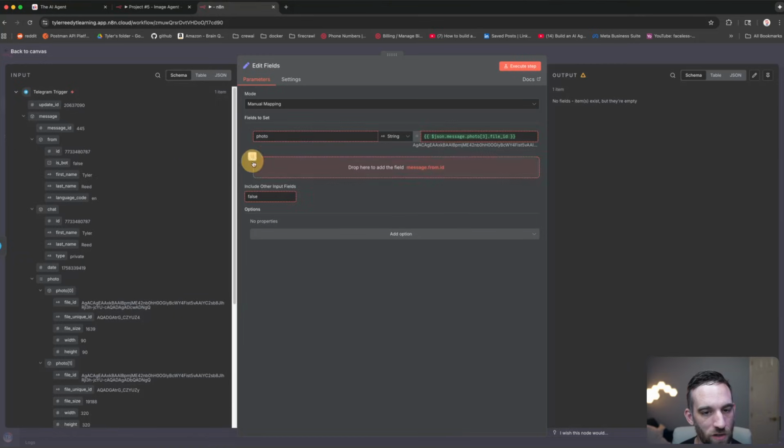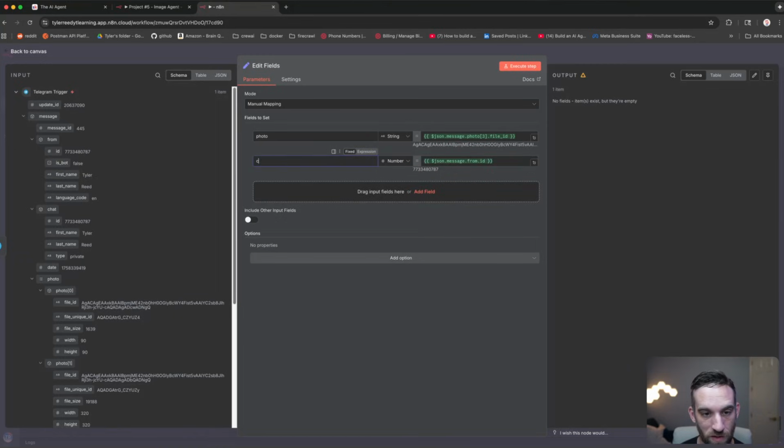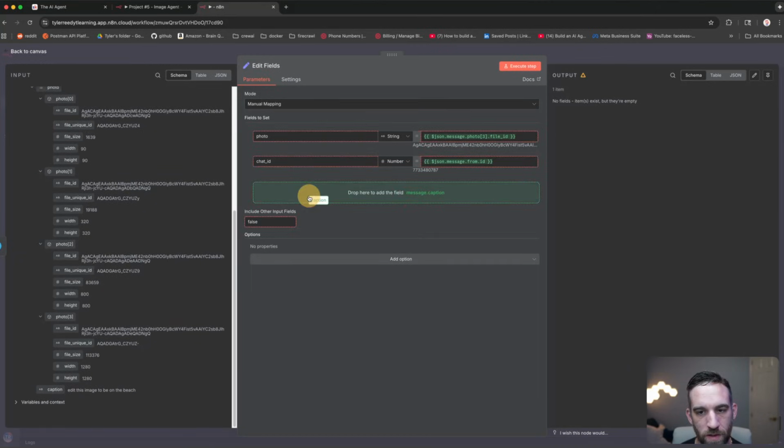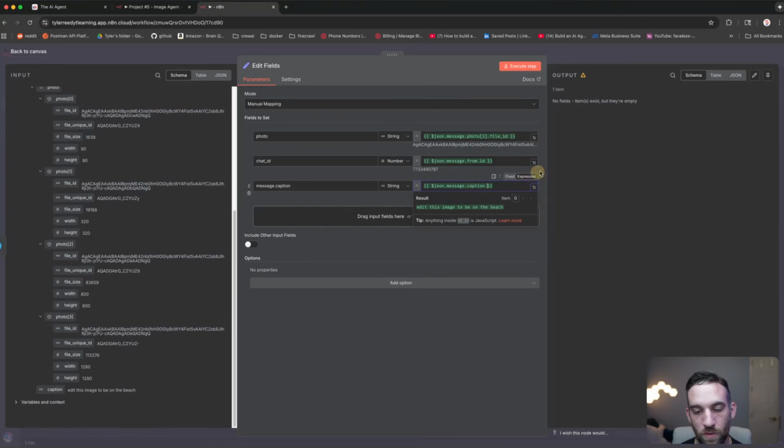We also need the chat ID, kind of like chat underscore ID, and then we also need the caption. So the caption right here. Now the problem is this may not exist. If it doesn't exist, see right here, edit this image to be on the beach.